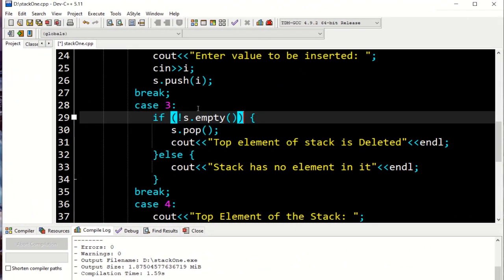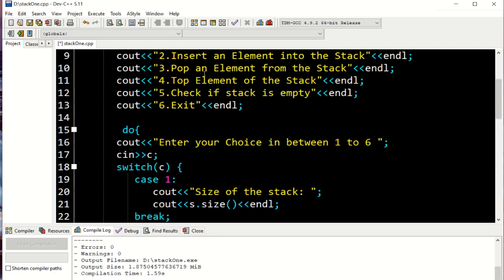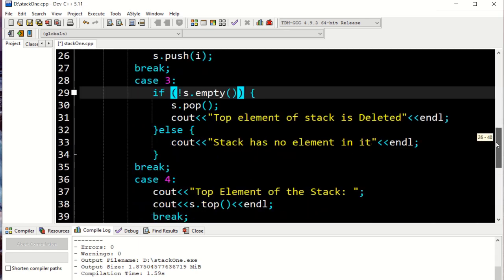If the user enters their choice as number 3, which is pop an element from the stack, this pop function means removing the top element from the stack. To perform this operation, case 3 will get executed. Inside this case 3, we will check if the stack is empty. If the stack is empty, 'there is no element in the stack' will get printed, and if the stack is not empty, we will remove the top element from the stack using the function s.pop.